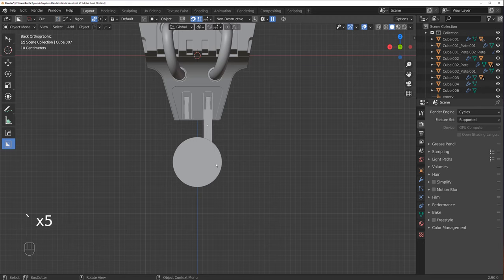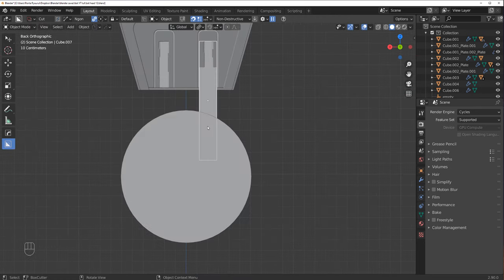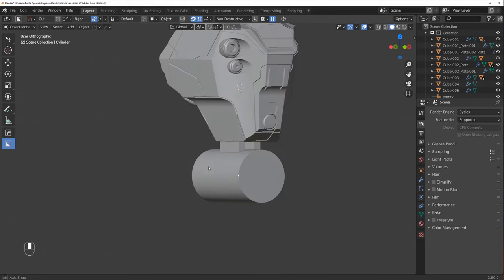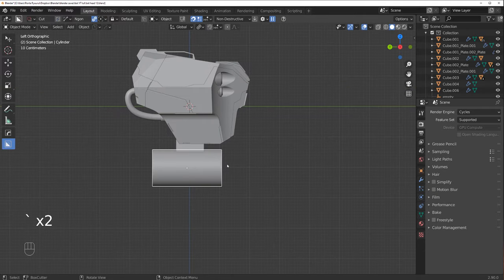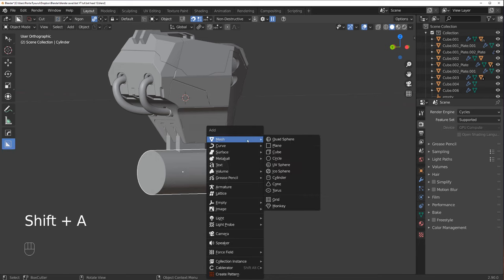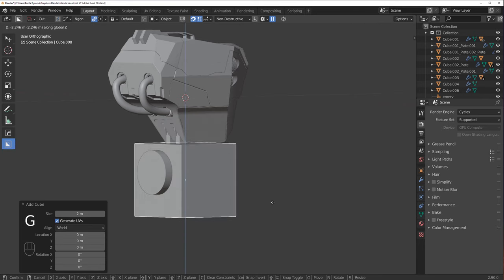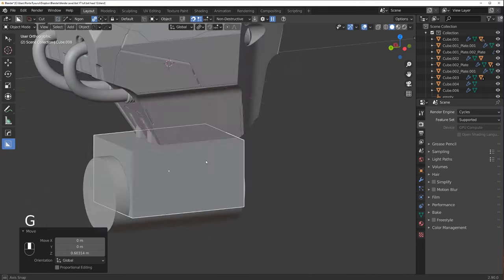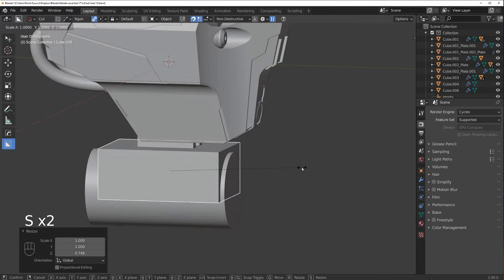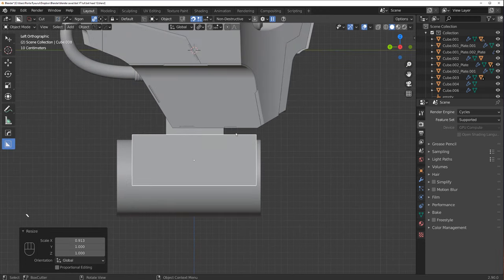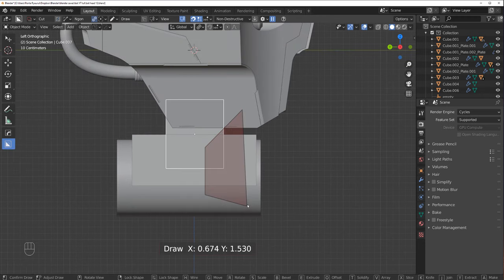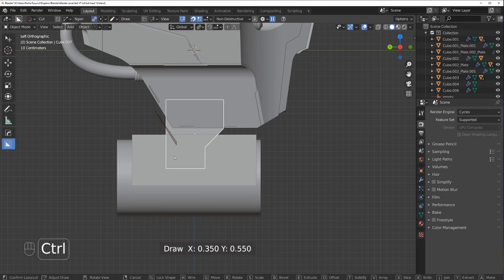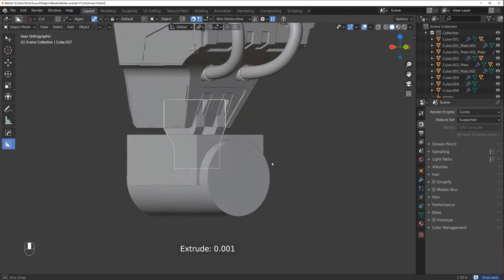Let me see. Make this a bit larger. I don't think this head is in the middle, is it? It's symmetrized, right? So let's reset it. There we go. Set another cube, let's drop it down, make it narrower, that'll do.